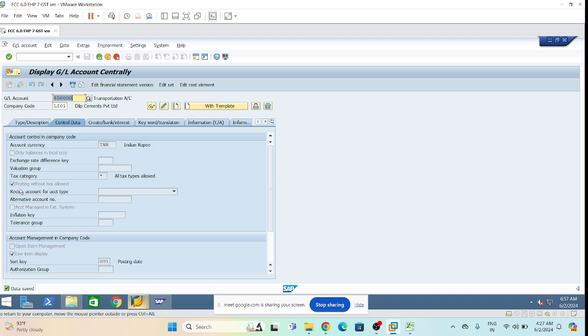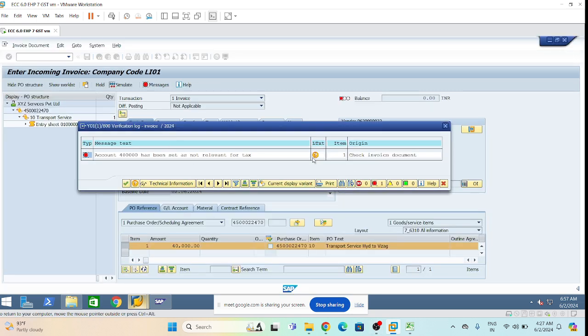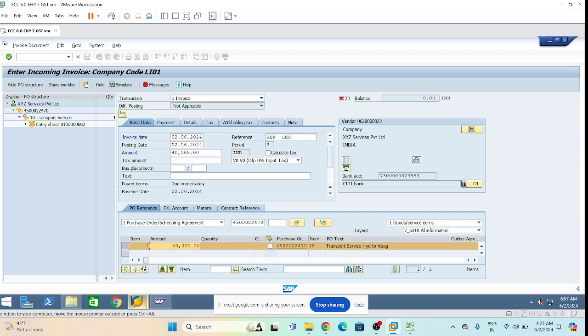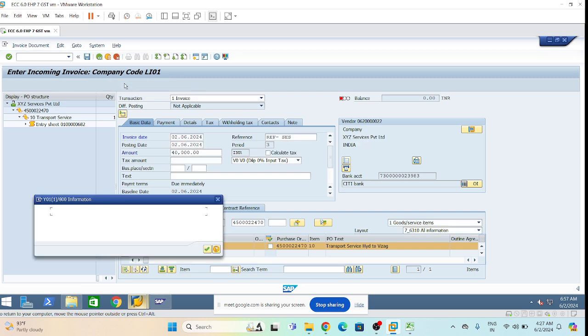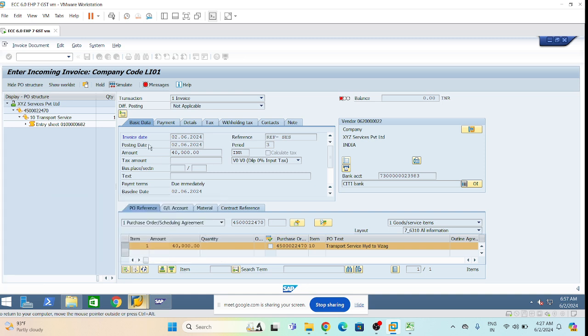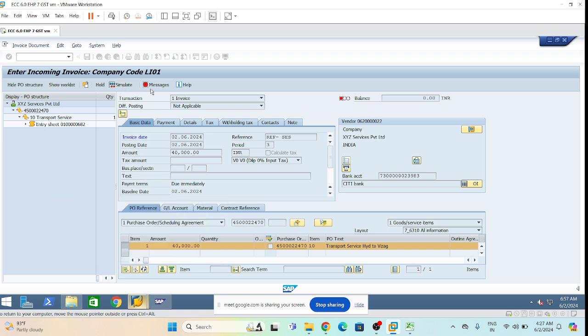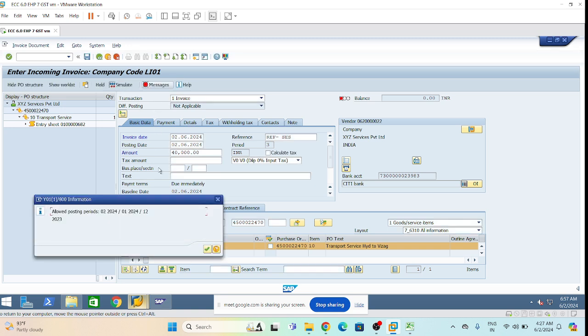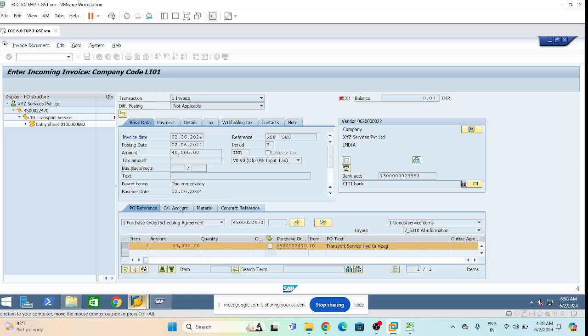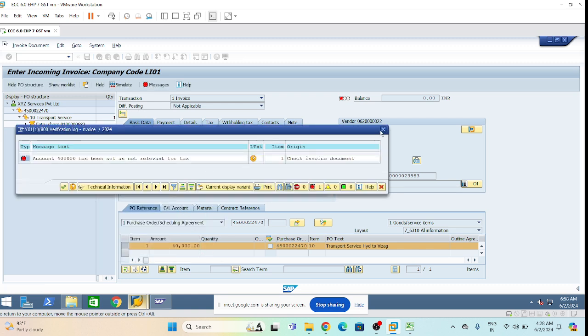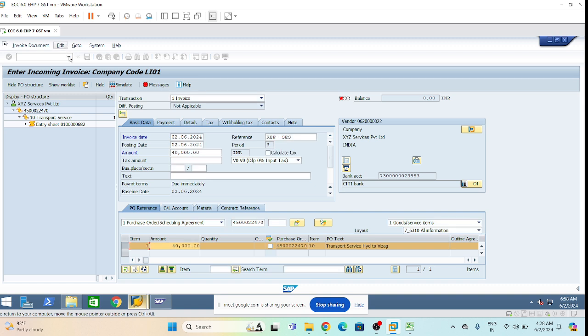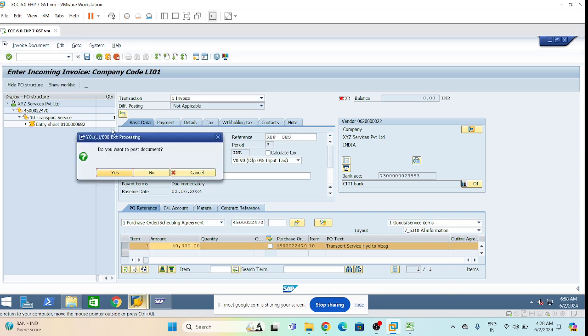After that, again come back to our PO, and then click on simulate. Allowed posting. Again error. Okay, means I should come back and again, so I need to refresh. Yes, refresh, I need to do.